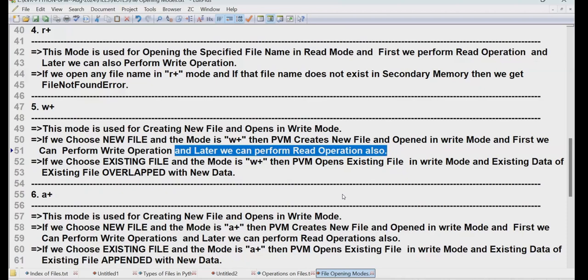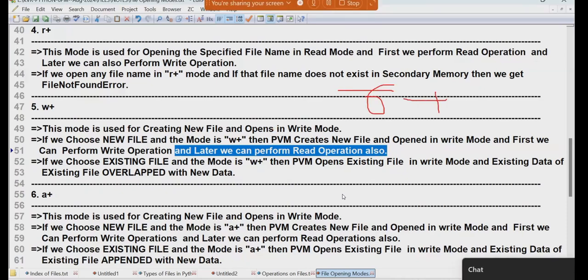And don't say, like everybody, that R plus is read-write and W plus is write-read. Don't answer like that. When you say R plus, what exception is likely to come? File not found error. With W plus, what exceptions are possible? OS error, IO error, file exists error. Don't answer like a layman with read-write, read-write. We have to answer technically. Are you able to follow now?